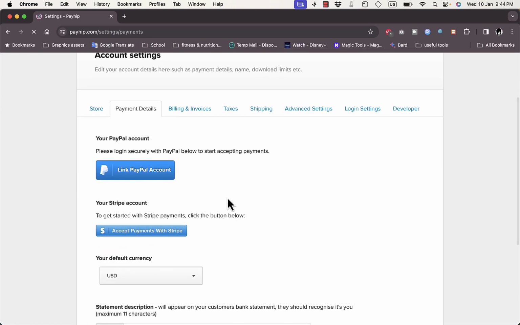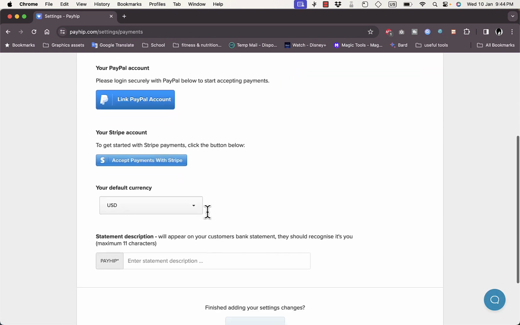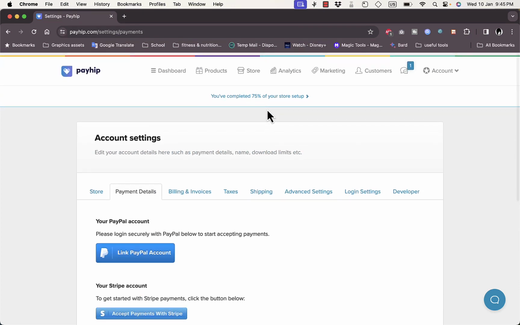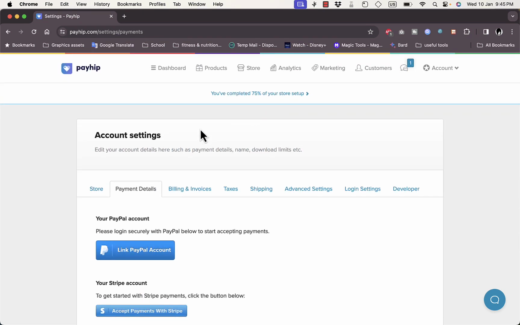So here by default, I have two payment methods, PayPal and Stripe. And here I can select my default currency. So here I can click here to link my PayPal account, or click here to link my Stripe account in order to start selling products and receive payments. So that's how easy it is to create your store on Payhip to start selling your products.